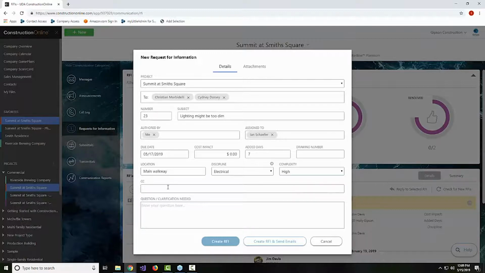Yeah. Well, and the great thing about using those fields, as you guys can see, the process of creating a new RFI in the system, much like you see elsewhere in ConstructionOnline, is actually pretty easy and straightforward. It's just as easy as filling out a form. But what adding this additional information, if you're tracking things like discipline or complexity, will allow you to do is then come back and do some sorting.